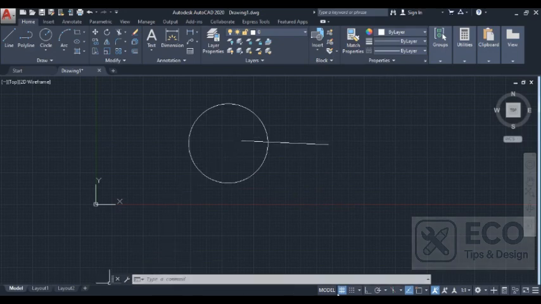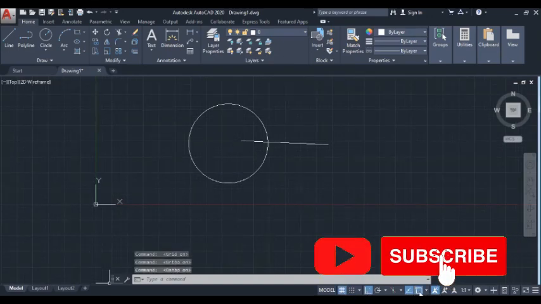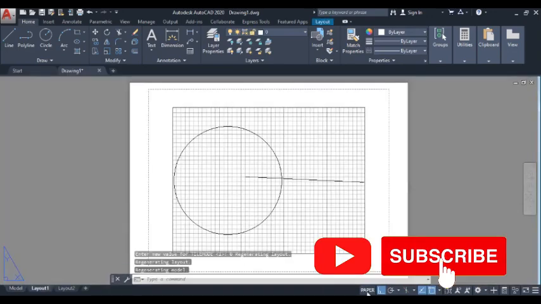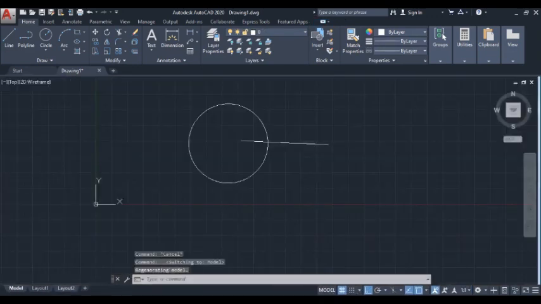Below the command bar, you will see your status bar. Here you have your control for grid lines. You can see the grid lines have disappeared. Then your snaps, your object snap mode, and your model mode and your paper mode. This is all located in this bar.